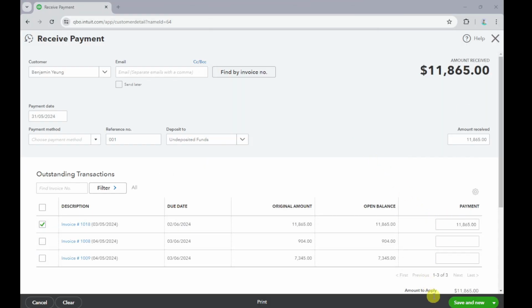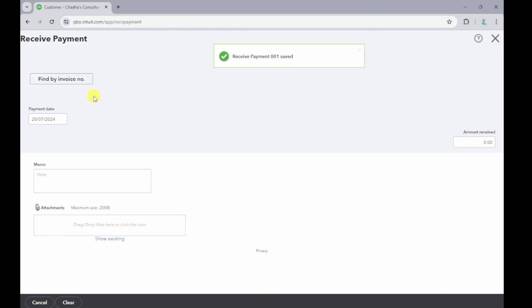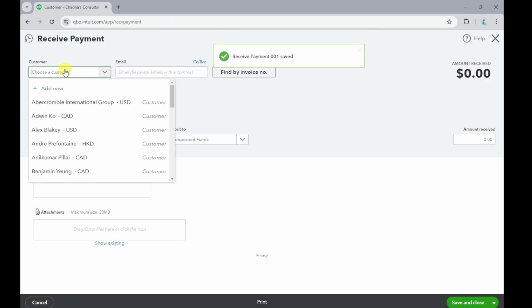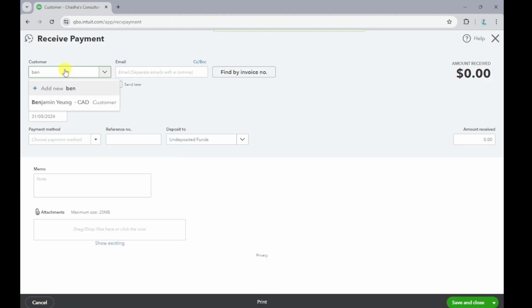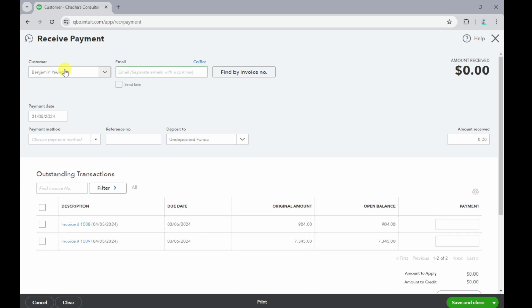So then we're going to go save and new, and the homework says pay any other invoice to undeposited funds, just so there's another one there to see what it looks like. And let's say Benjamin Young took forever to pay these other ones. I don't know, and it doesn't even matter, but this is undeposited funds, and let's say he paid both of those like that. We're going to go save and close.